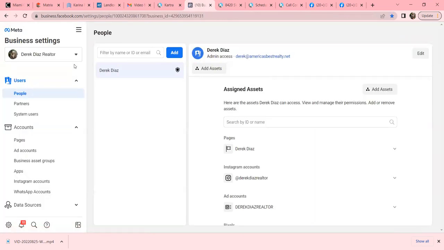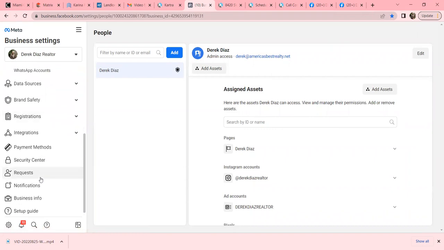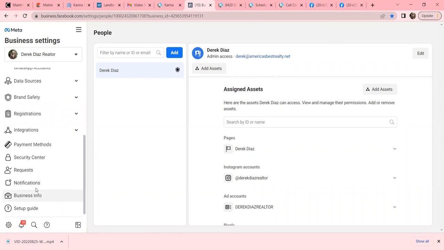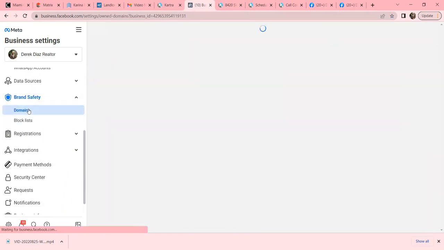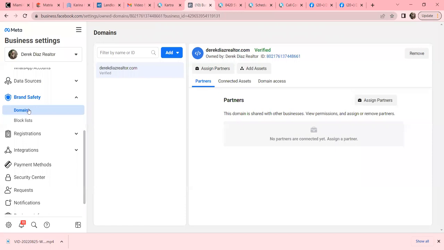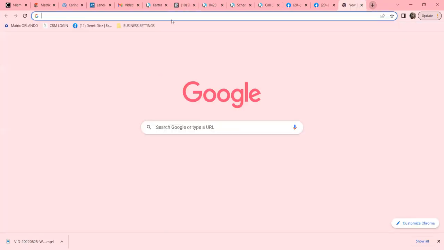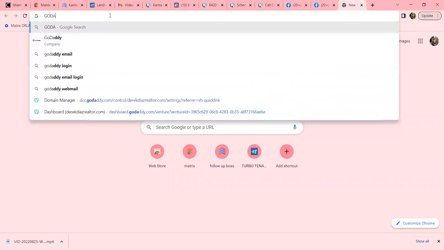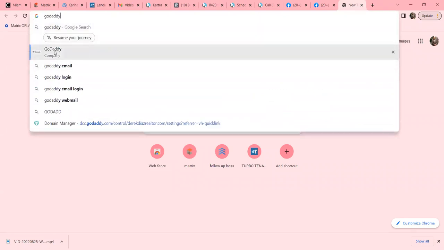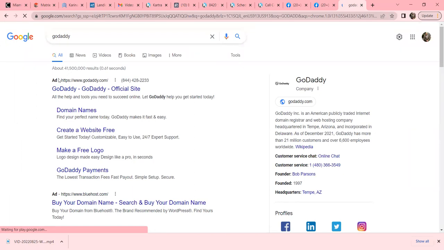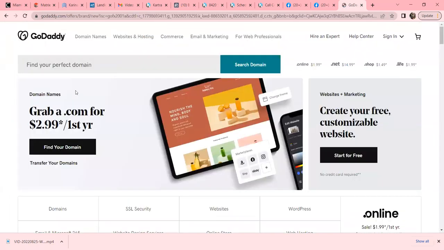So right here to the left, scroll down, and we're going to go down to brand safety, and then click on domain. So brand safety, domains. This one right here, this is, yeah, see, this is Derek Diaz Realtor. And it's the other domain that we're going to be using. Okay, so, yes, we're going to go to GoDaddy. So what we need to do is we need to simply let GoDaddy know about this, or we need to let Kartra know about this domain.